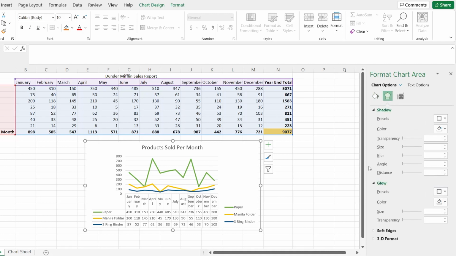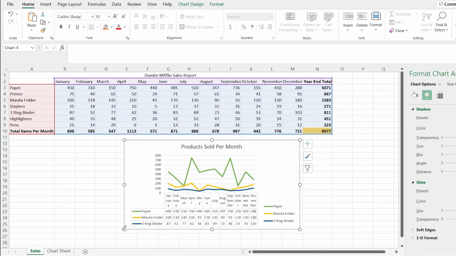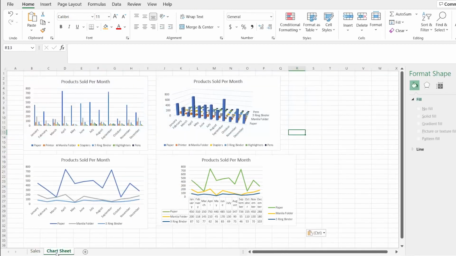And some of these are only for the 3D formatting, which I never use. And so I'm not going to show you and walk through these things. Again, I really don't use it. And so if you want to go in there and mess with it, by all means, go for it. It's just not something that I want to take the time to show you. And with that being said, let's go back over to this chart sheet that we have.